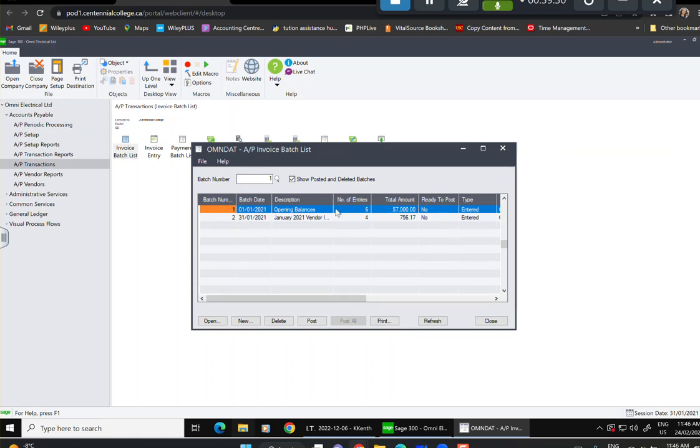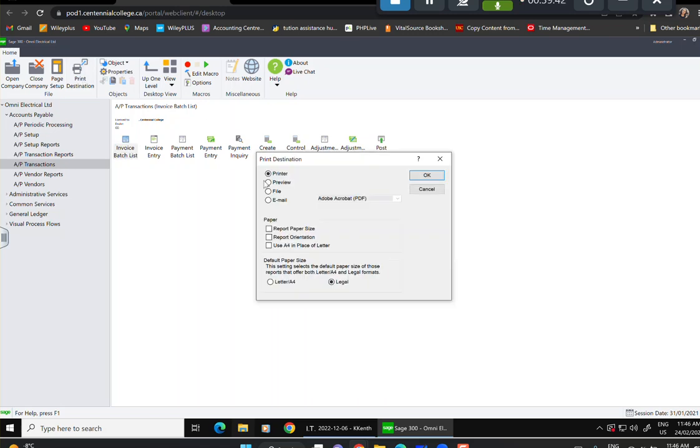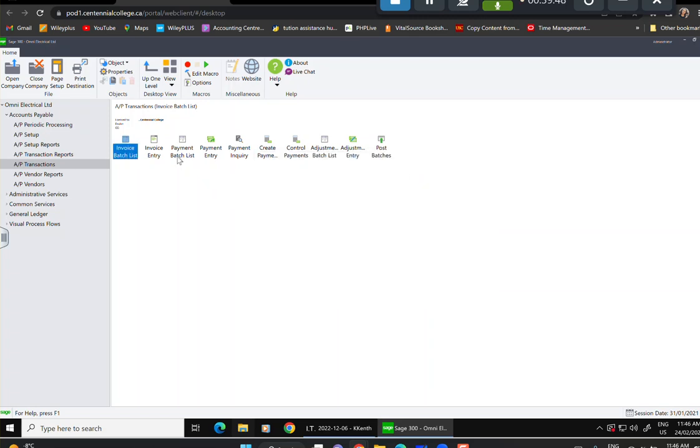If I wanted to open this, I will highlight the batch. What I wanted to do is print that. Of course, before you print it, you need to make the print destination preview before you do anything, otherwise it's going to print. We want it to be printed as a preview, as a PDF.